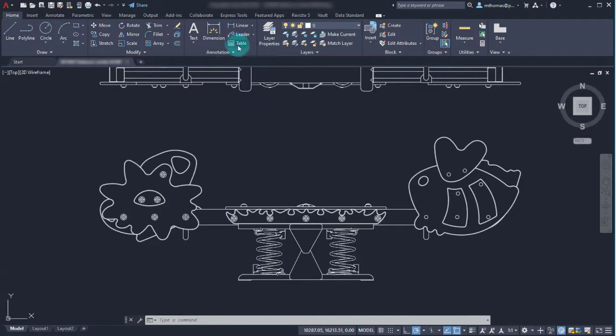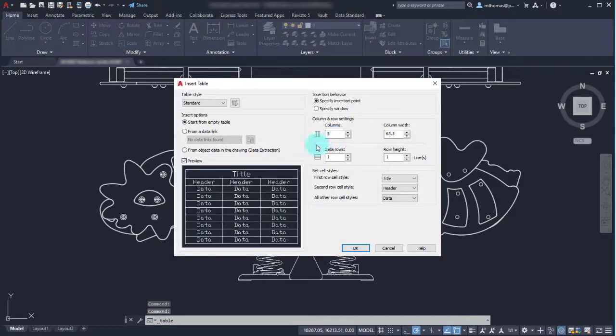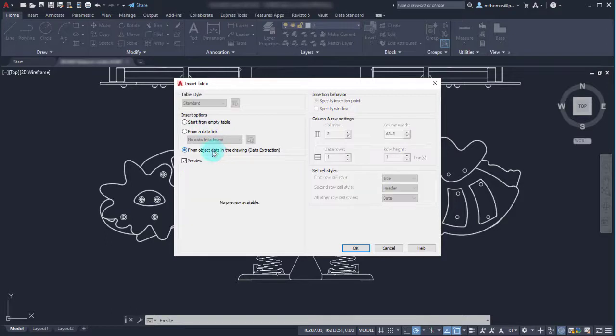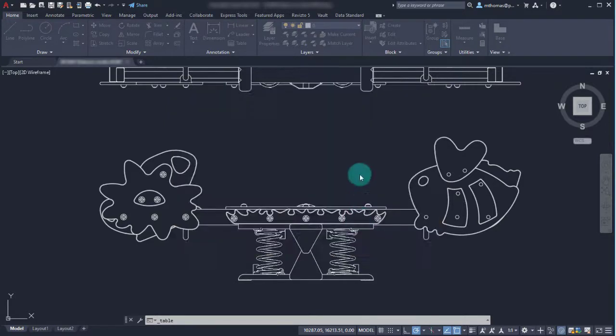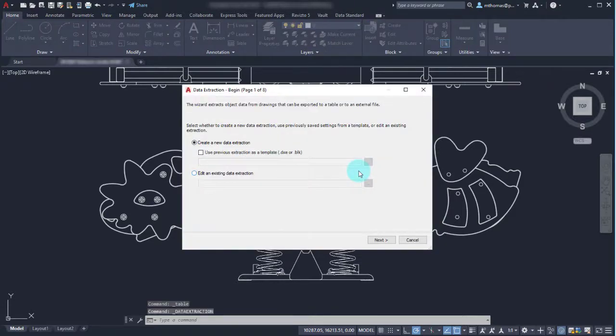So what I'm going to do is insert a table. Now from this table, I don't actually want to start from an empty table. What I want to do is grab data in the form of a data extraction. So notice that everything else disables because I'm going to use the data extraction wizard to populate this table. So we'll click OK. And now it's going to step me through the process.